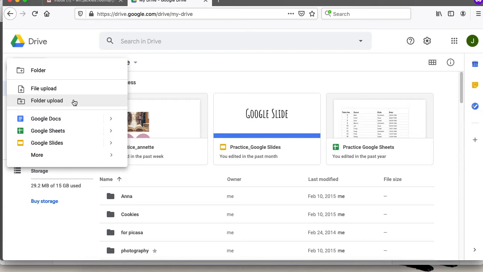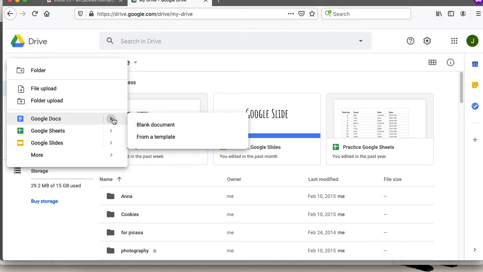You could also upload an entire folder. So if you have something that's been organized on a computer and you want to just upload it all together, you can do that with Google Drive. And you're also able to open blank documents of other Google Suites programs, such as Docs, Sheets, and Slides.